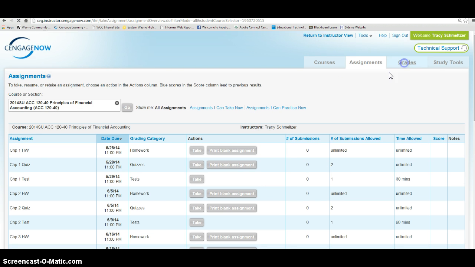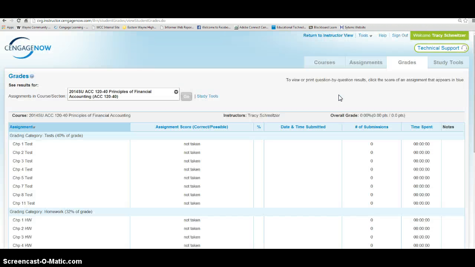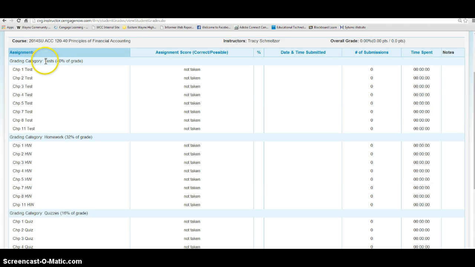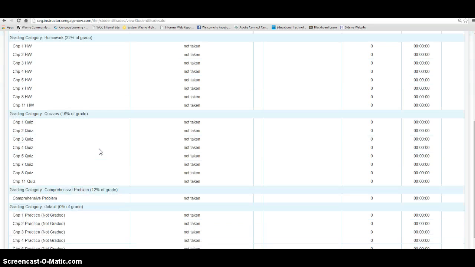Our next tab in Cengage is the Grades tab. As you can see, this is for me, and of course I have not taken any of the assignments, so I have no scores yet. But on the Grades tab, you can see exactly how you did on each assignment that was taken. And it lists how these things are weighted in your overall grade, and that's in the syllabus as well. So here, your tests are 40% of your grade, your homework is 32%, and your quizzes are 16%. And then that comprehensive problem that I told you won't open until June is 12% of your grade.